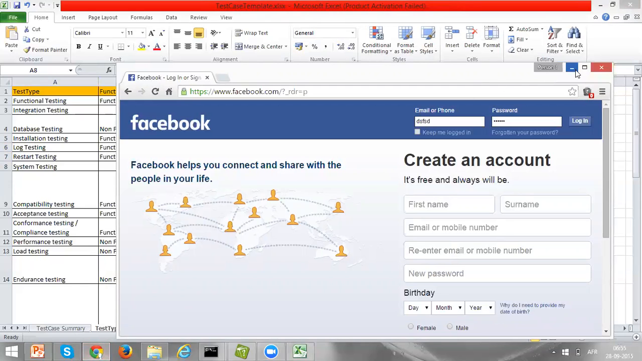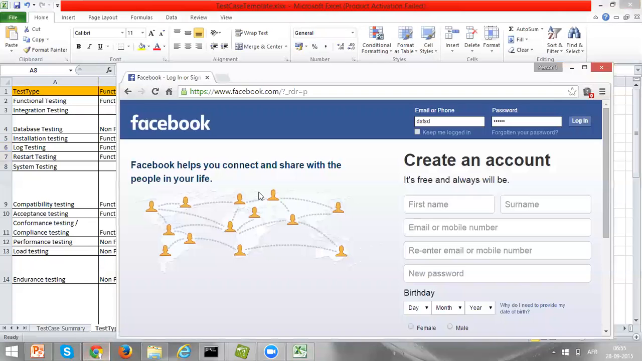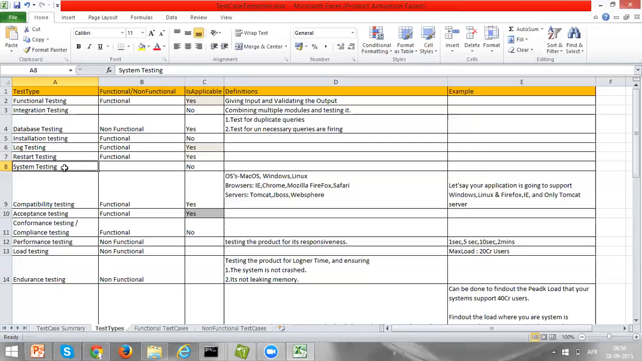Here I have only one module, and I have not completed the other modules. In that case, let's assume the developers have developed only this page, that's it. No other page has been developed. So that's the reason I said no.